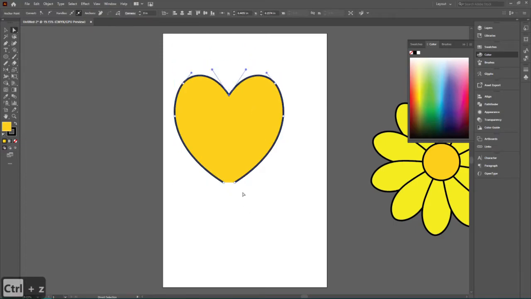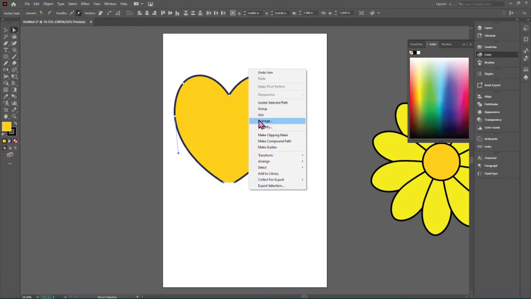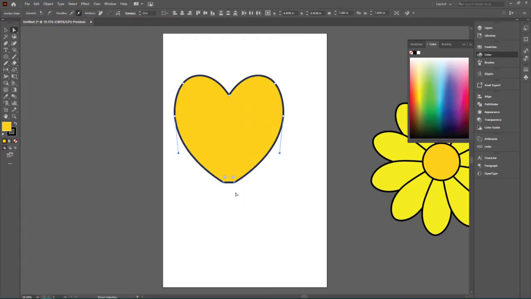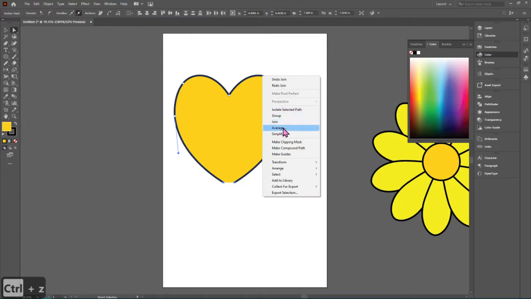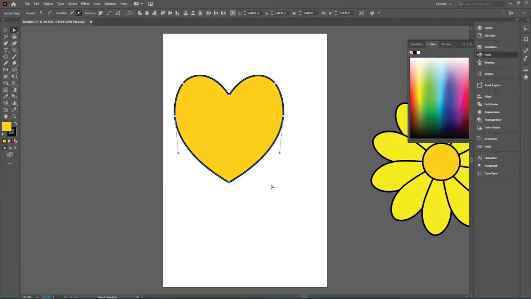click join. For these two, since they aren't exactly on top of each other, if we don't average them first, right? If we just go to join, if we skip the average step, it puts a straight line between them. Okay, so it's a lot nicer if we choose average first and then join. And now there's only one there.